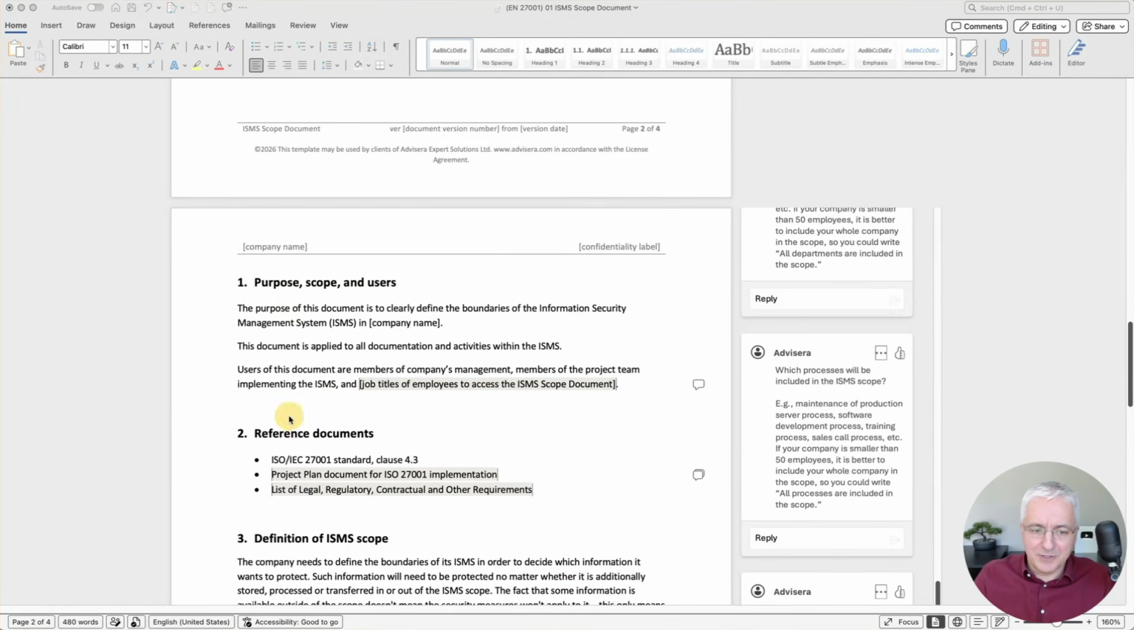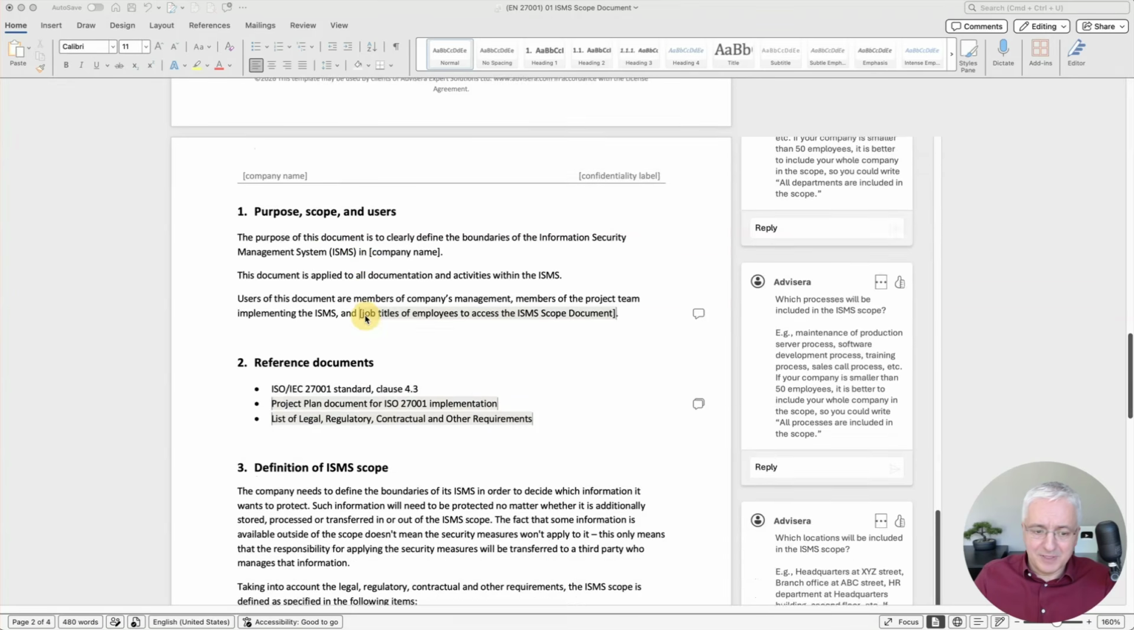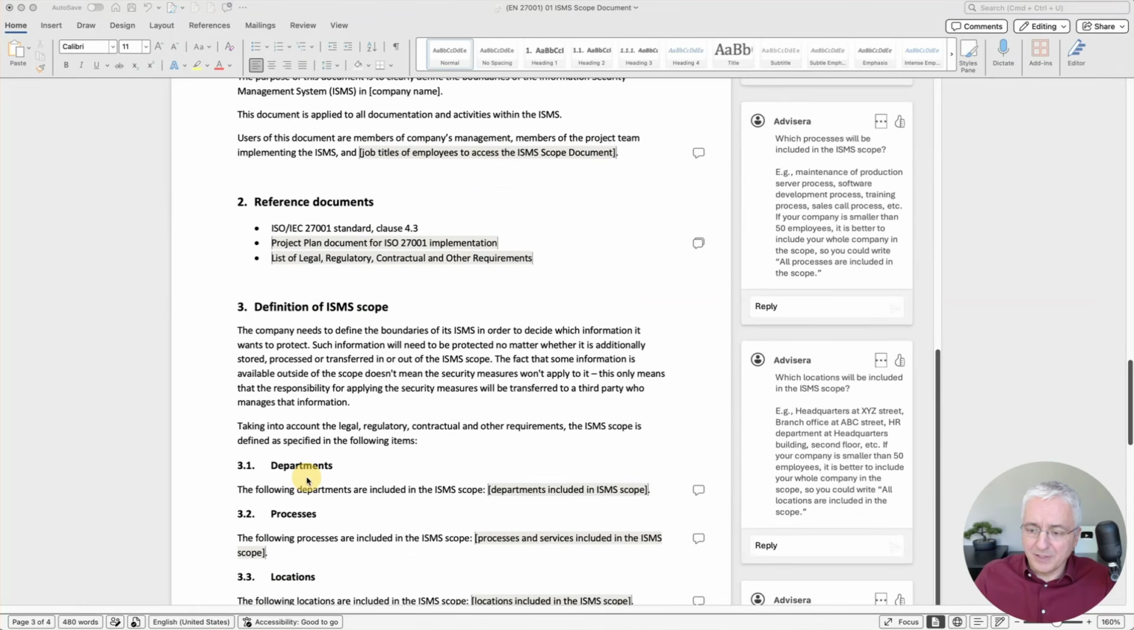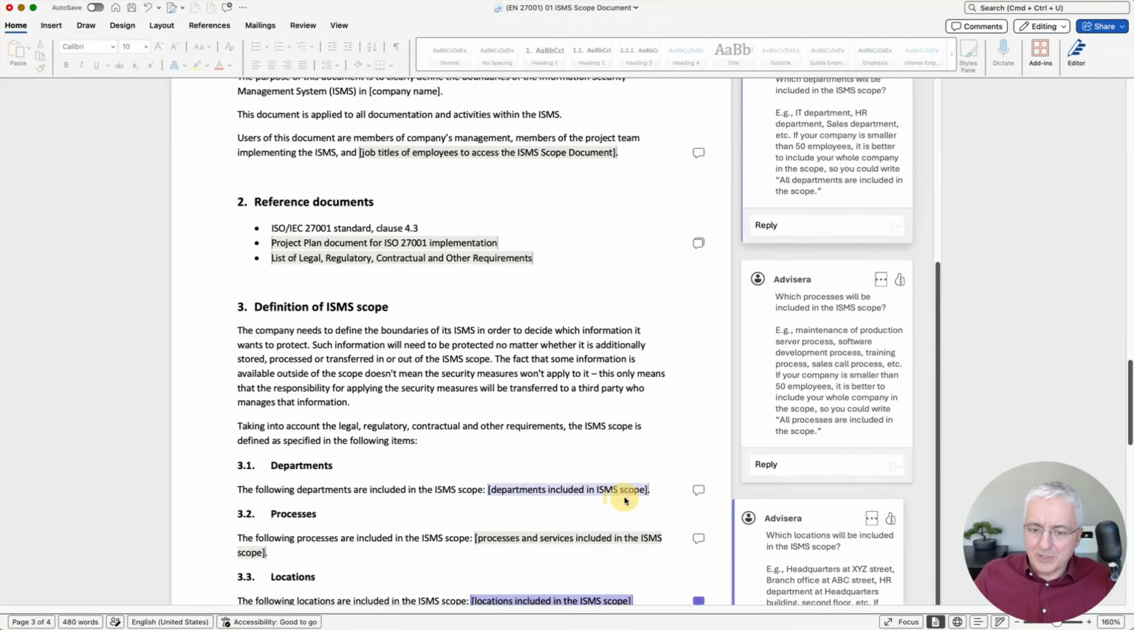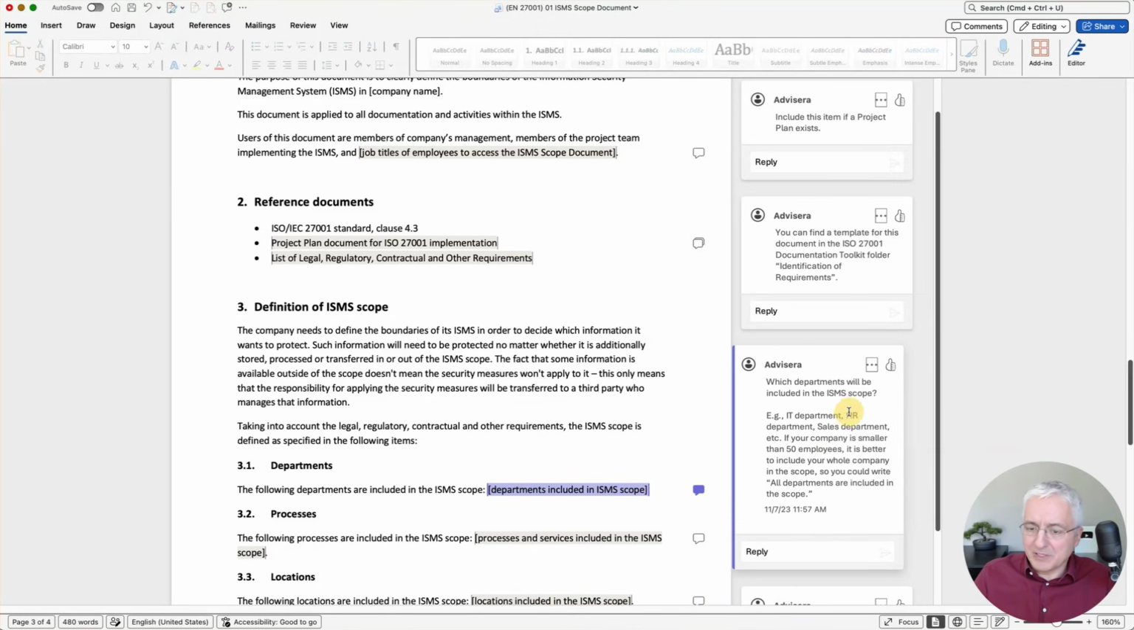The first and second sections are basically the structure that we follow in all documents. But when it comes to the third section, here we have to start describing how you want to define your scope. Here you already have part of the text: the following departments are included in the ISMS scope. Then you have this comment, which provides you with a couple of options on what you can insert here. It says that if this is a smaller company, it's better to include all the departments in the scope, or if this is a larger company, then you can specify which departments you want to include. So let me delete this comment.